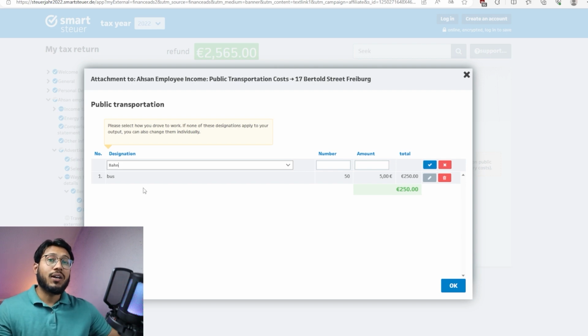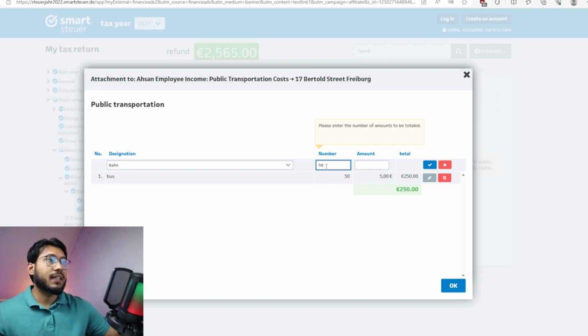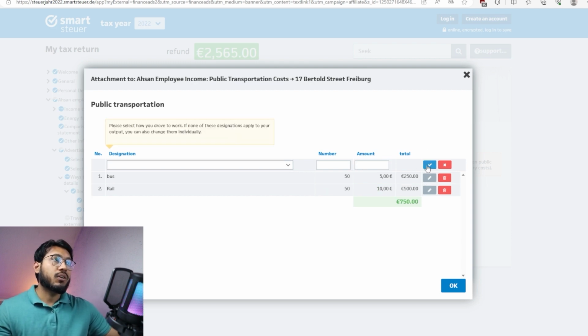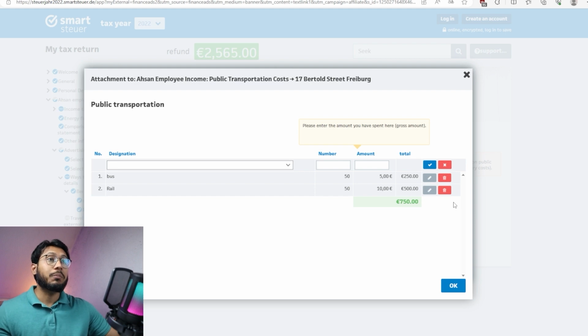Let's assume you also had train costs. So we're going to select Bahn. Number of travels, again, it would be 50 or depending on how much. In this example, let's assume each travel cost was 10 euros. And then we're going to select yes. And here we have a sample calculation of 750 euros for that year.